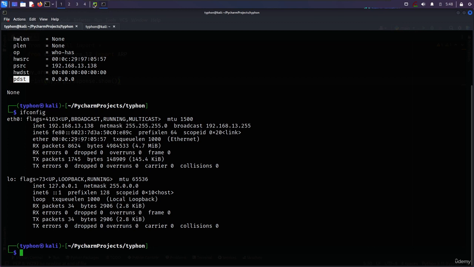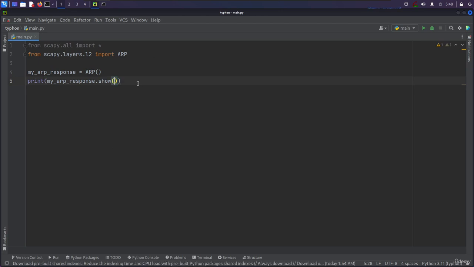So now we're gonna go again to Python, PyCharm, and we will write the following code here. So my ARP response, we will manipulate and edit this ARP response here. So we will set it to 2, and I will explain all of these codes right now. And PDST is going to be the Windows IP.